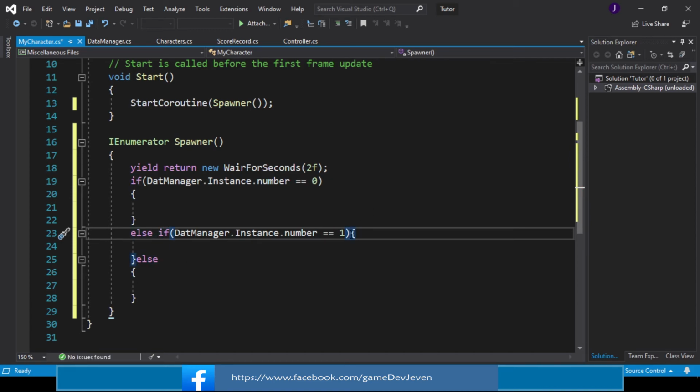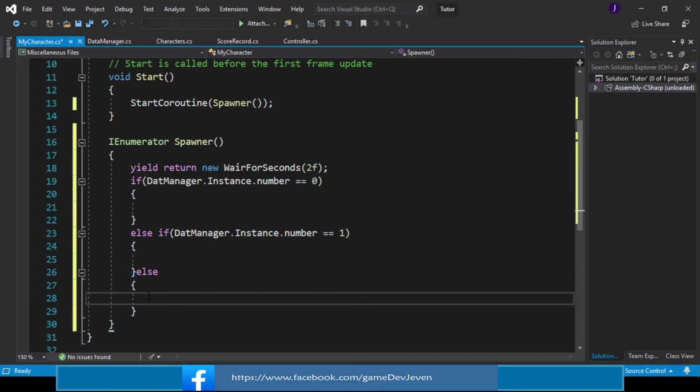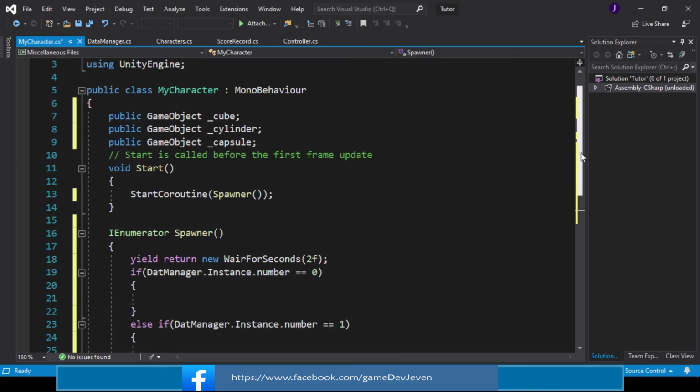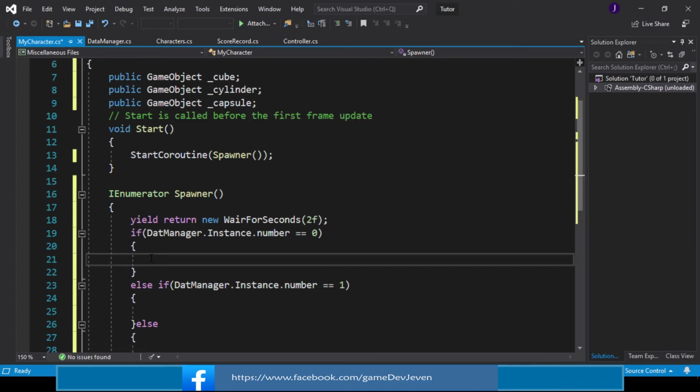So else if this is equal to 1, we want another thing to happen. And then else, finally, we want something else to happen if these two conditions are not met. And the simple thing which we want to do is we want to instantiate this game object. So in this first scenario, we will check to see if this number is equal to 0.